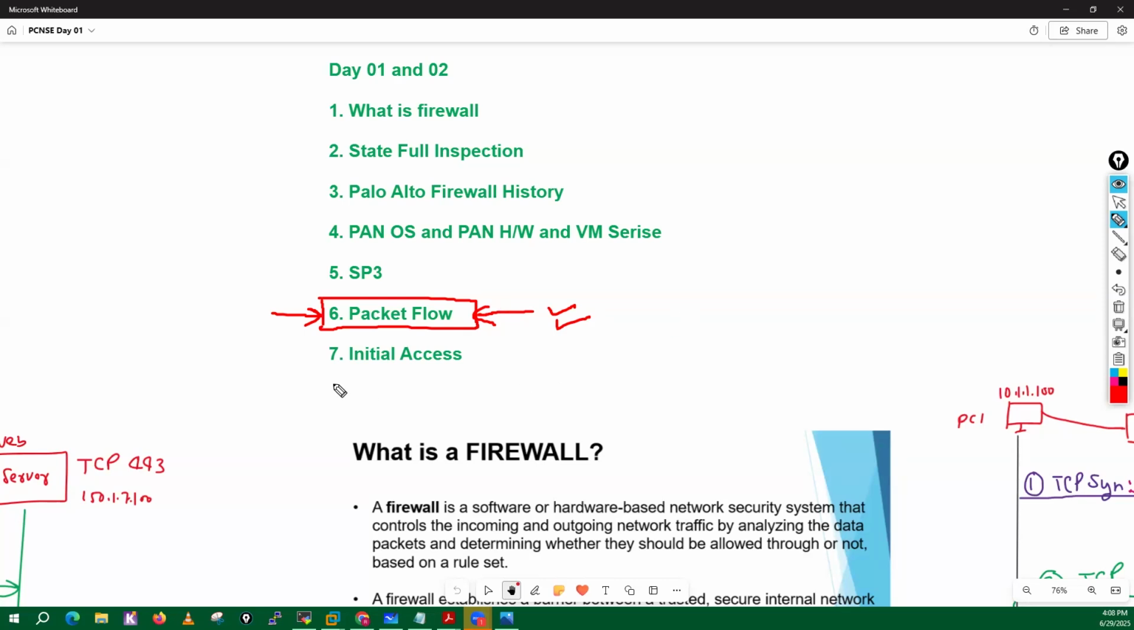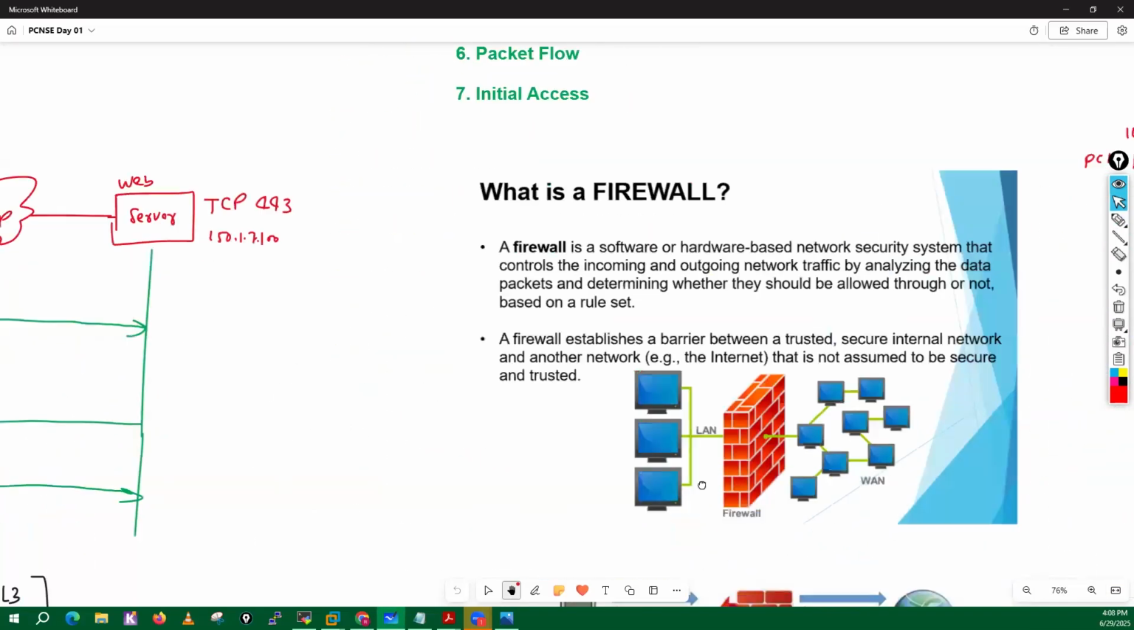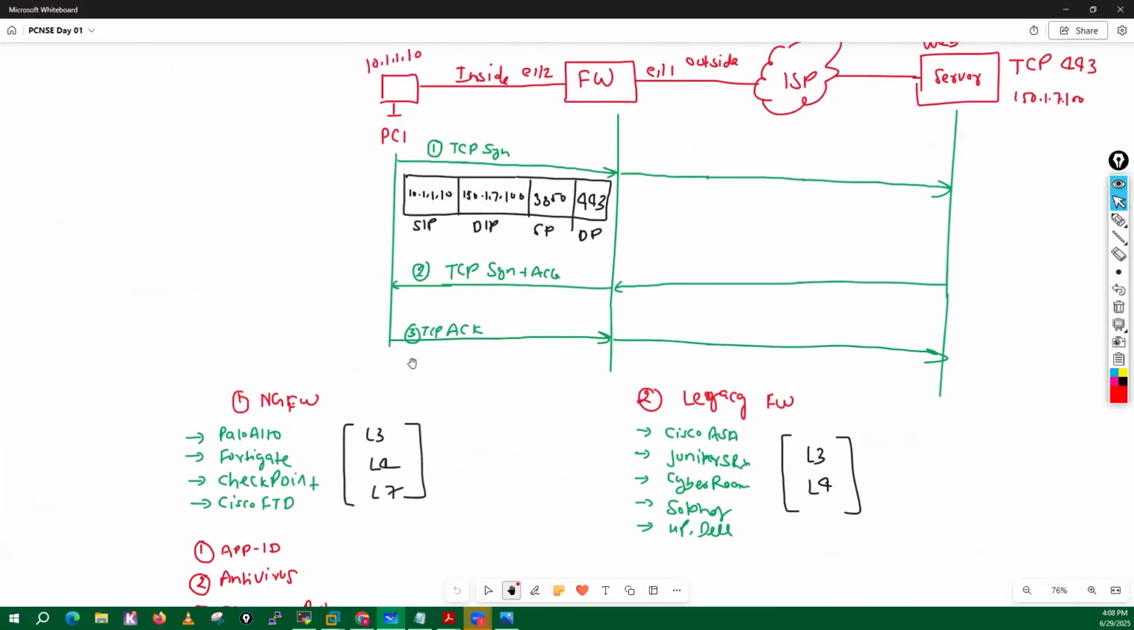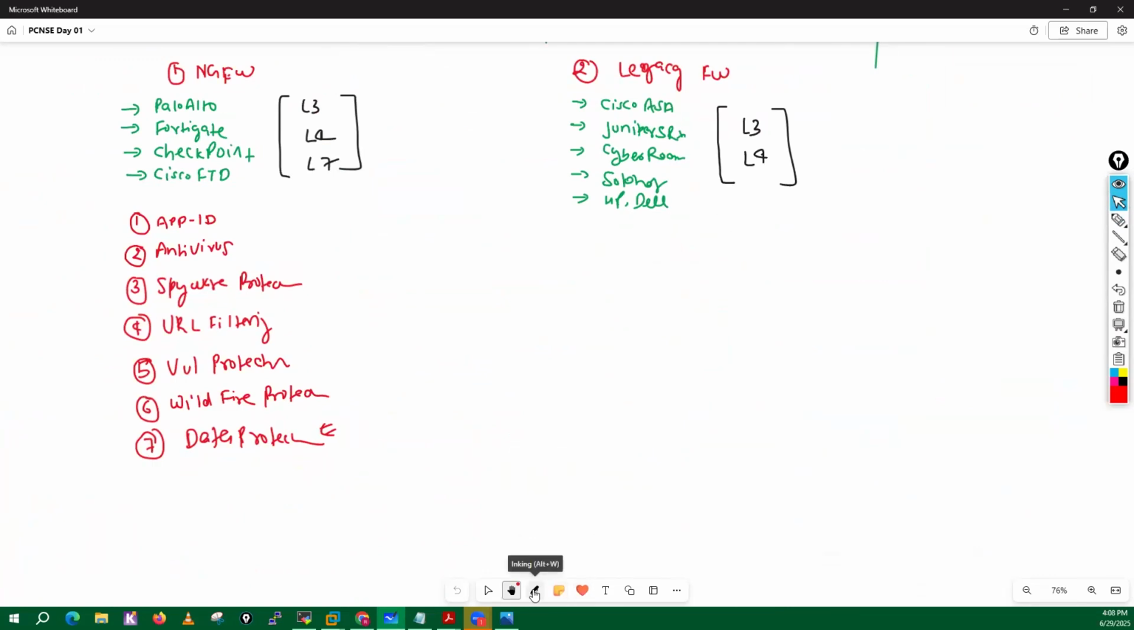Apart from that, you have also requested one more topic to discuss: NGFW versus legacy firewalls. What are next generation firewalls and what are legacy firewalls? So I will start my discussion with next generation firewalls and legacy firewalls. Let me start from here.